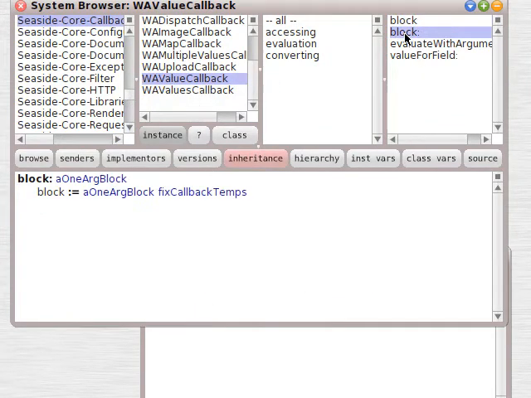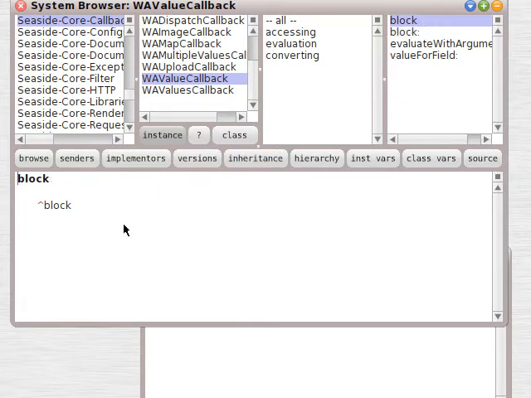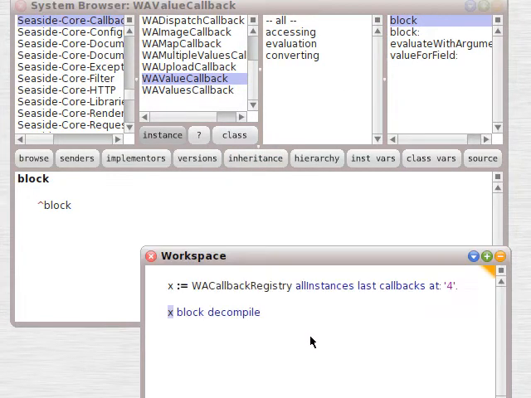For the sake of demonstration, I've added a getter method to WAValueCallback just to reveal the contents of the instance variable. So if we decompile what's in there, we get our block back again. So you can see the block is labeled, stored, and it will fire when the event of the HTML field is called. So that's basically how a block becomes a callback.